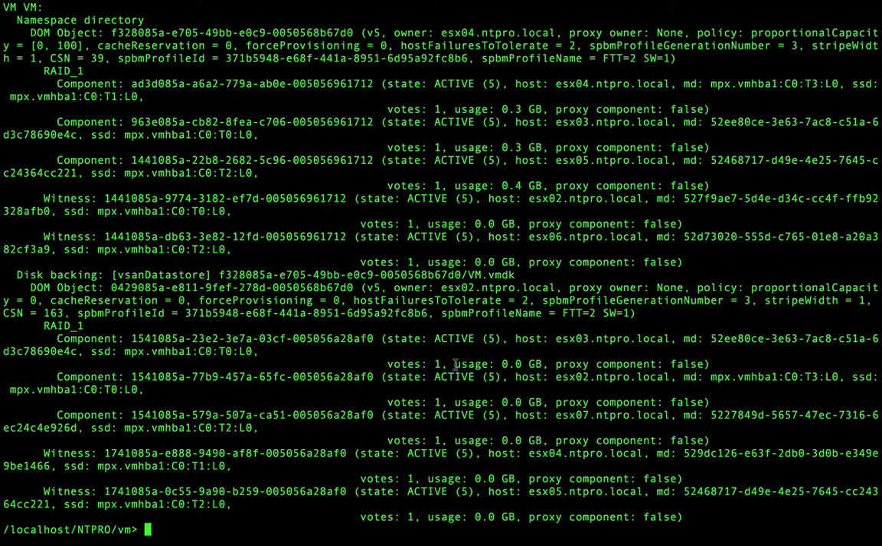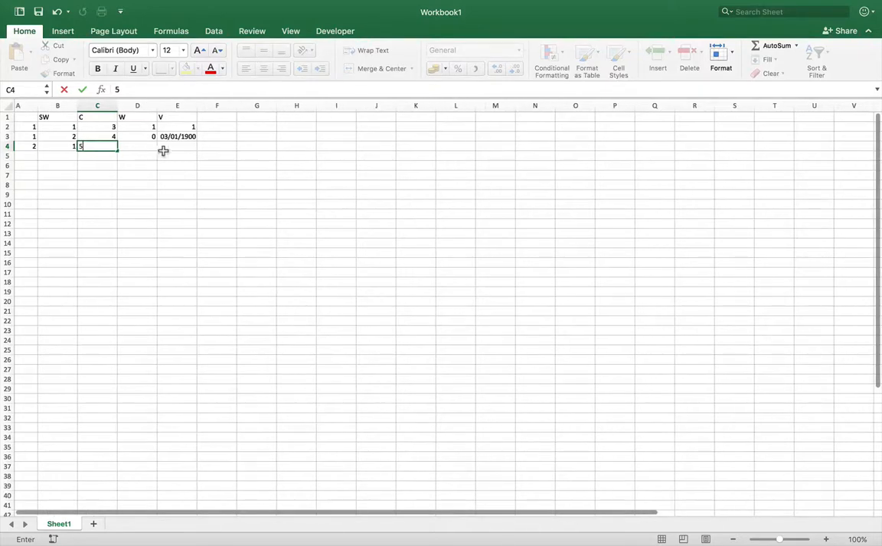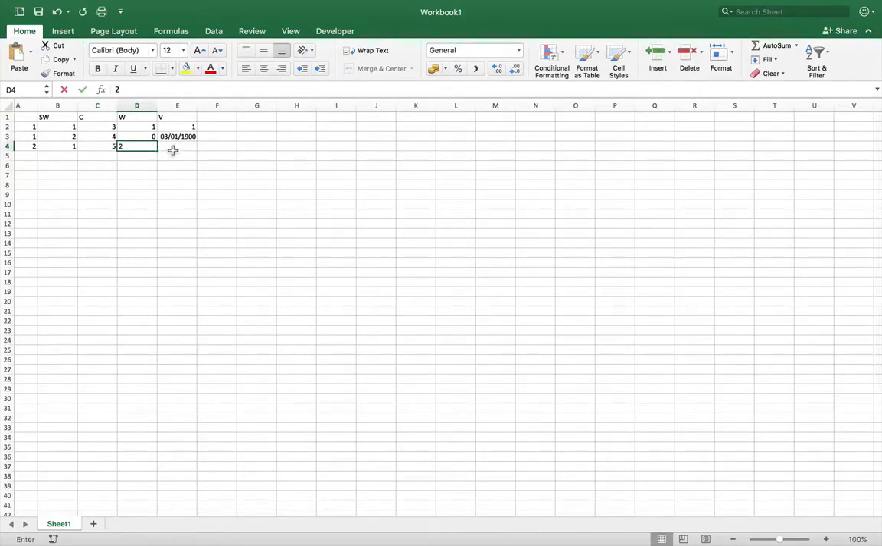Well, to the votes, nothing happened, because the witness plus the witness plus 3 components is 5, which is an odd number. So failures to tolerate 2, a stripe width 1, components 5, and we had 2 witness hosts.